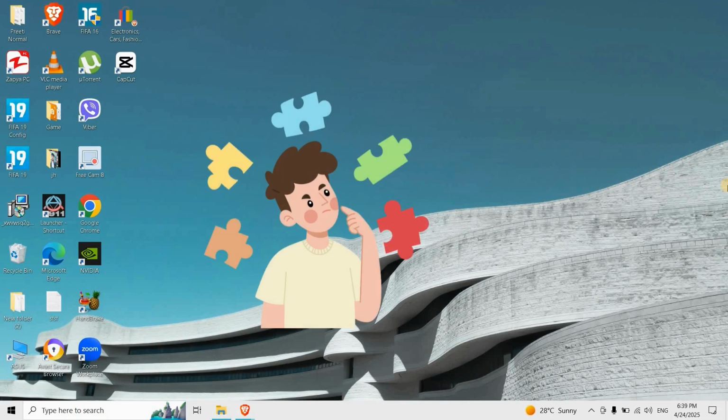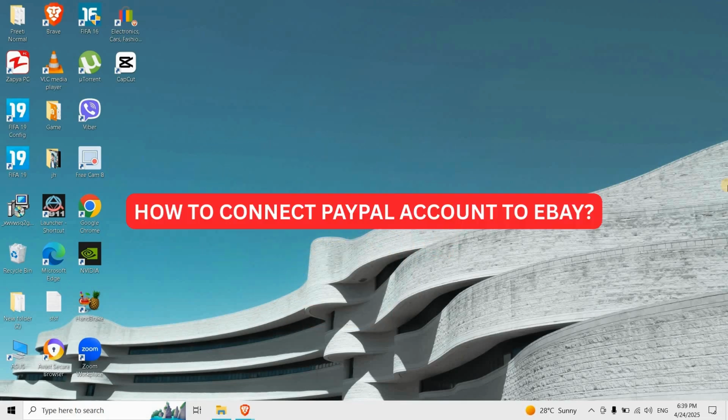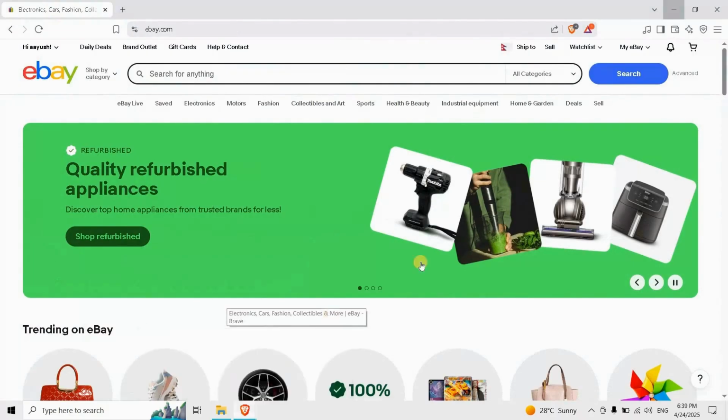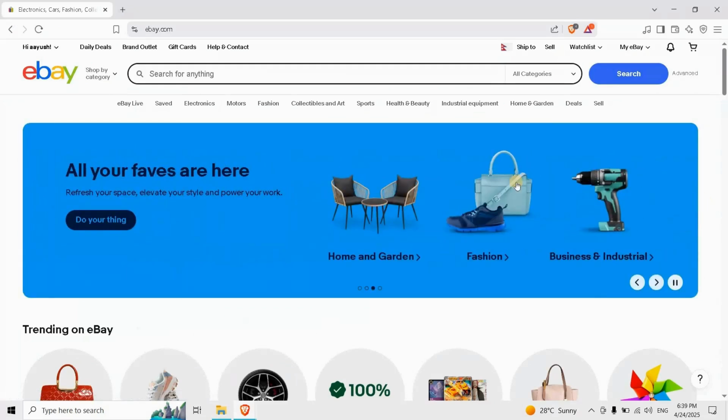Do you guys want to connect your PayPal account to eBay? Here's how to do it step by step on eBay. Let's get started. First, head over to ebay.com and log into your seller or buyer account to get started.